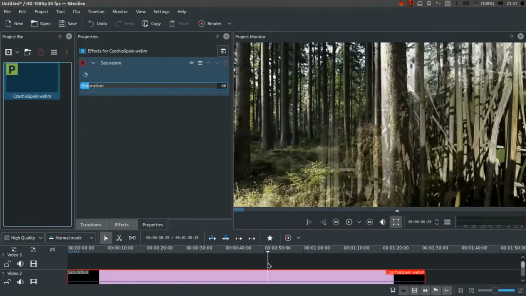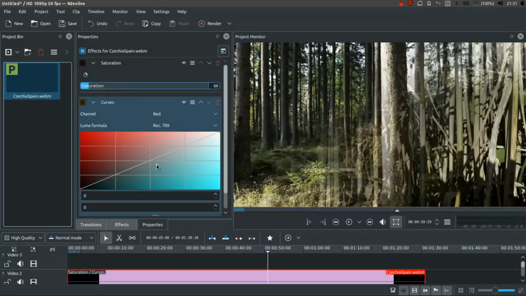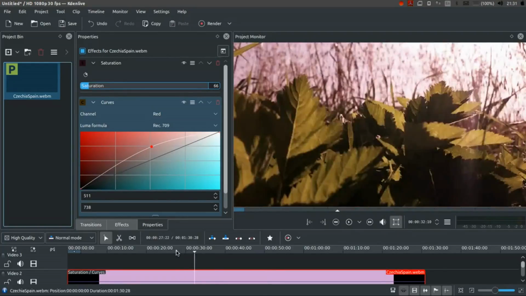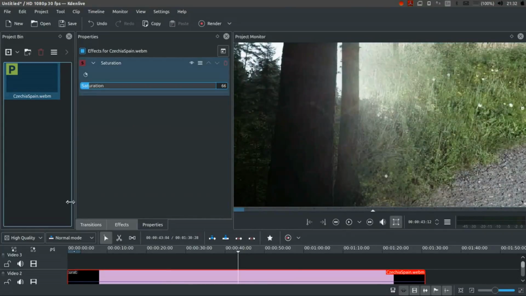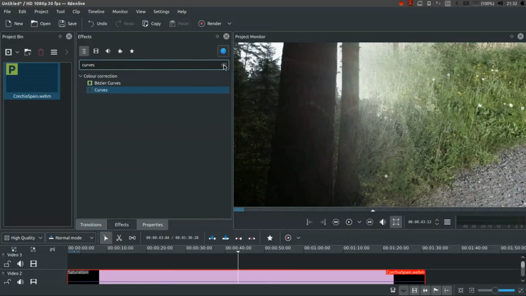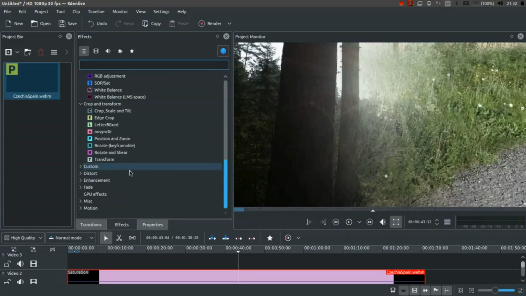And then at this point what we can do is add curves, and you can choose a channel here to generally change the tint of the entire thing. Again, oops, not like that. But yeah, some basic examples. And you can obviously just browse through these things here as well. Huge amount of possibilities. Crop and transform.